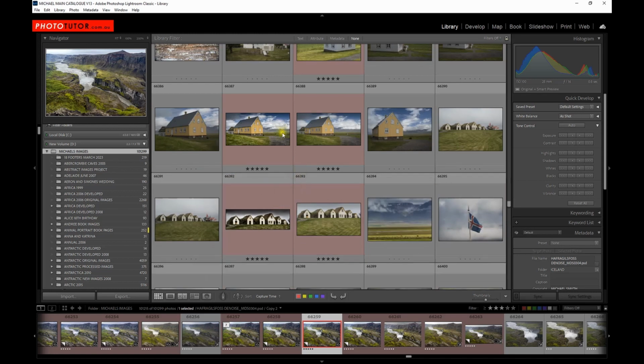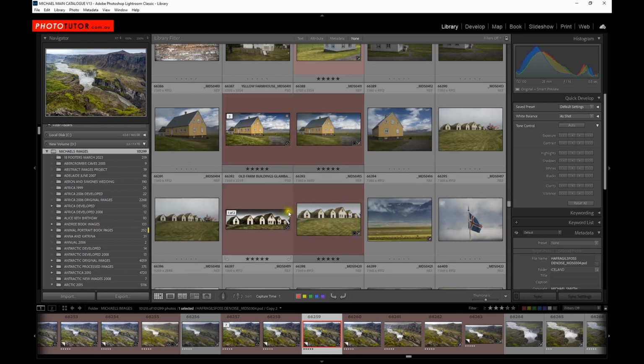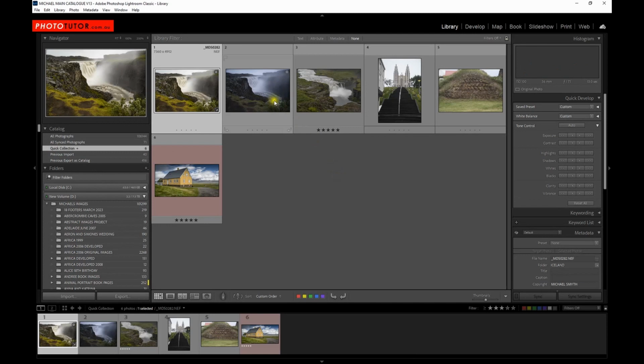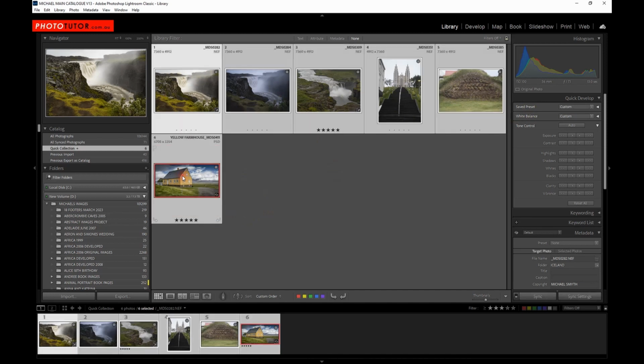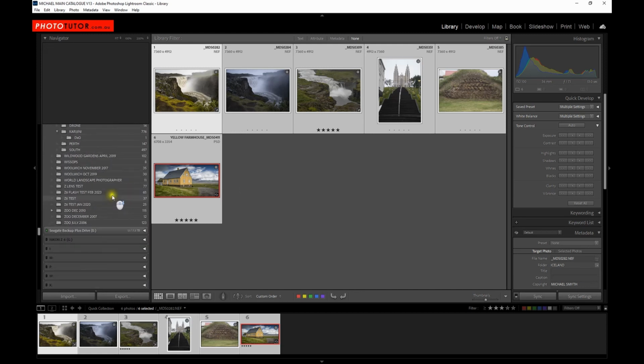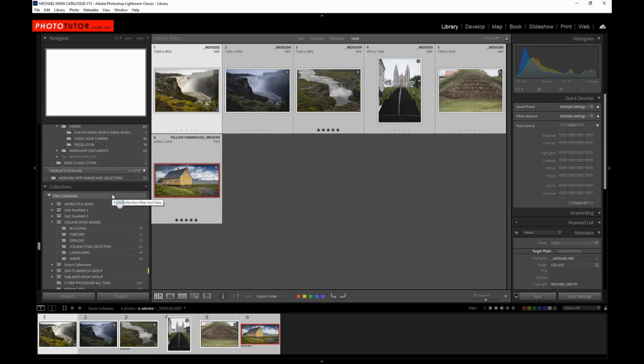Let's just grab a few more here, and we've started going through our images and we've added them to a quick collection. You can now go up to the top here to your catalog, look at the images in the quick collection, and if you decide, yes, I want to put all of those into a collection, you can just shift click and select all of those and then come down to your collections tab, which is way down here.